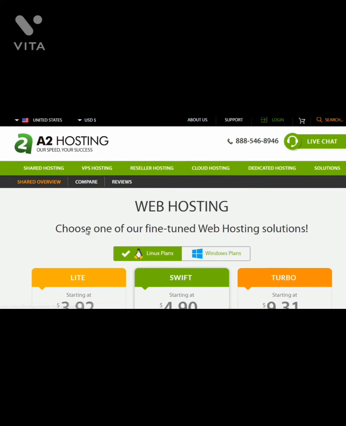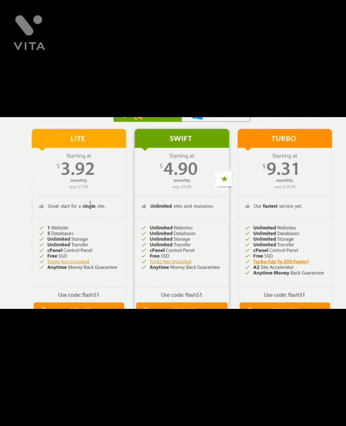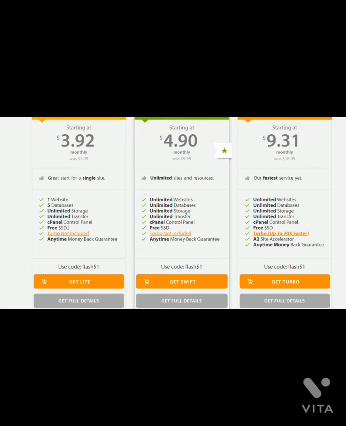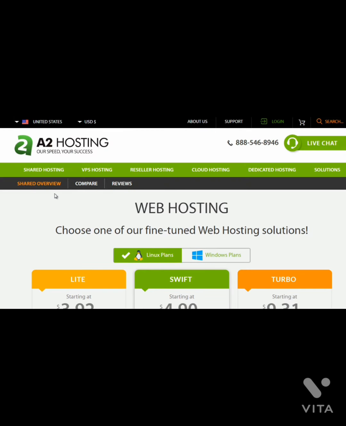Typically what you can do is start out with the very, very basic plan, and then of course move up from there. So as you can see, A2 Hosting uses SSD, which is what you want. If you see any hosting that is using something like HDD, which is a regular hard drive, then you might want to pass.